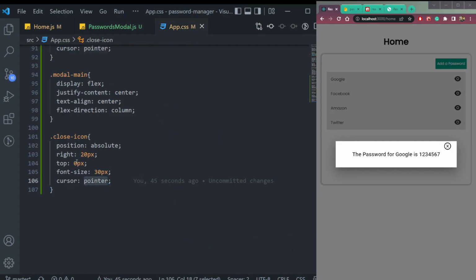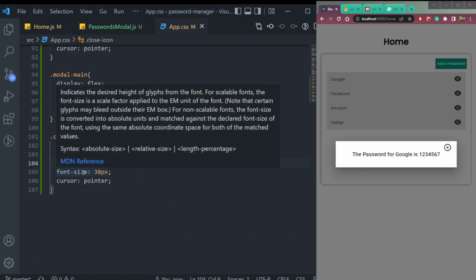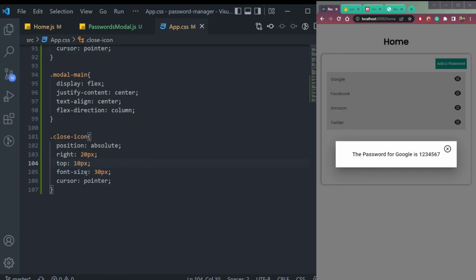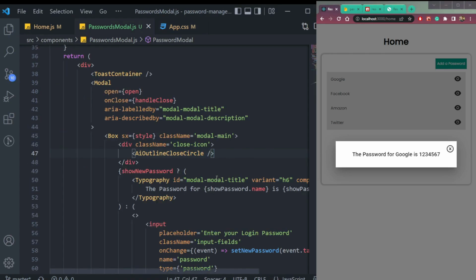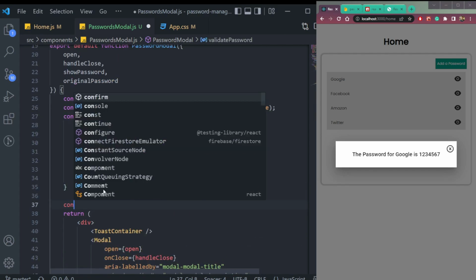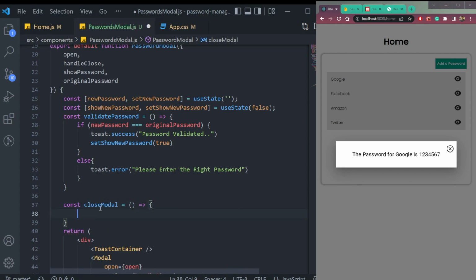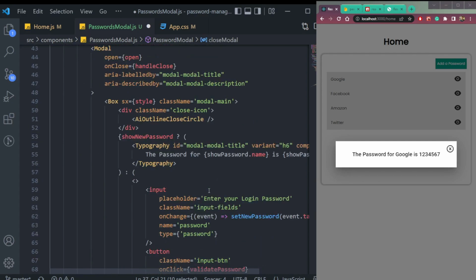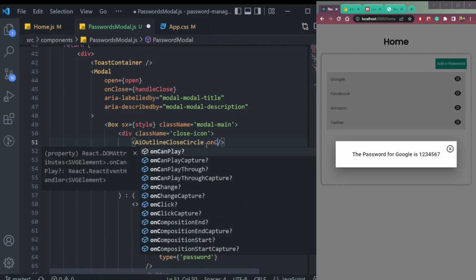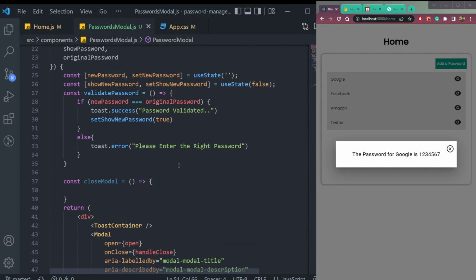So we have to make the top something, say 5 or 10 also. Okay, 10 is fine. Right, also 10. Then it's perfect. We have this close icon here. But the thing is, if we click the close icon, this modal should close. So we can say const closeModal equals an arrow function. Then we can simply do this onClick closeModal.